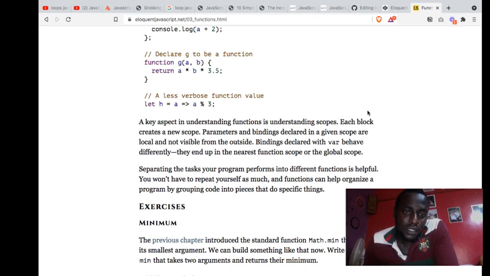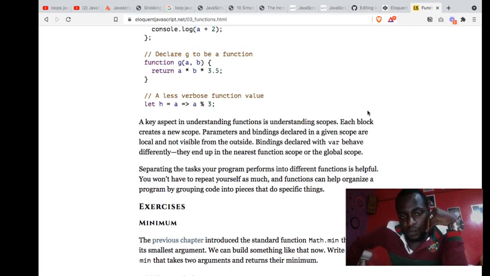Separating the tasks your program performs into different functions is helpful. You won't have to repeat yourself as much, and functions can help organize a program by grouping code into pieces that do specific things. Wow, that was a doozy.